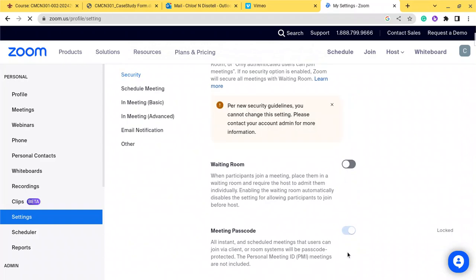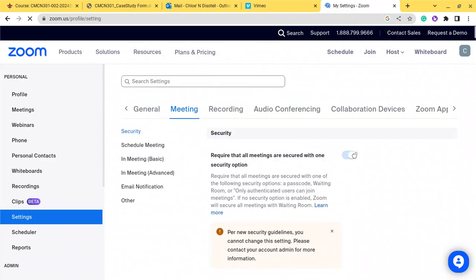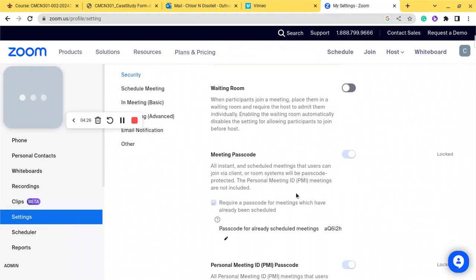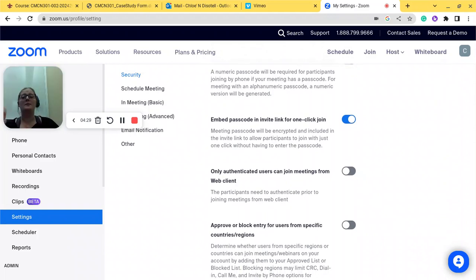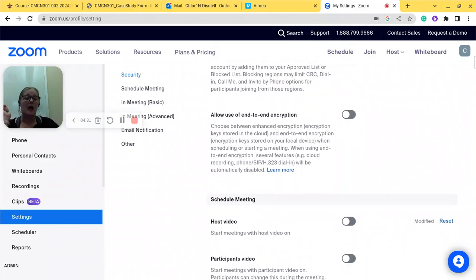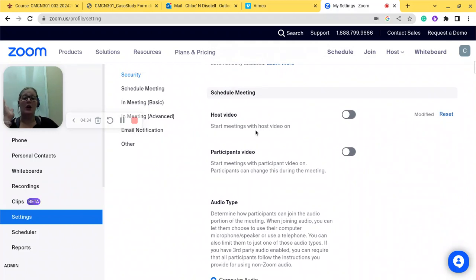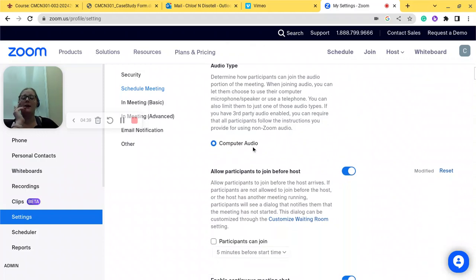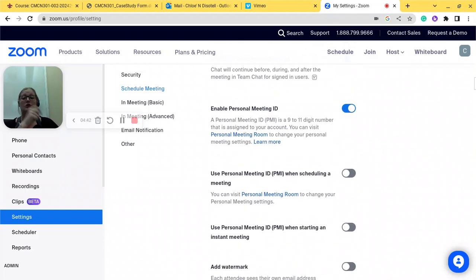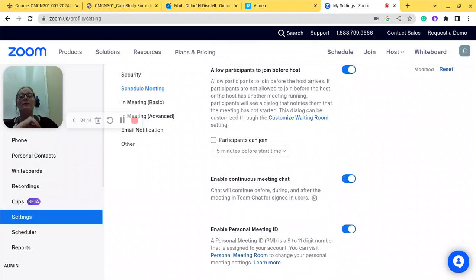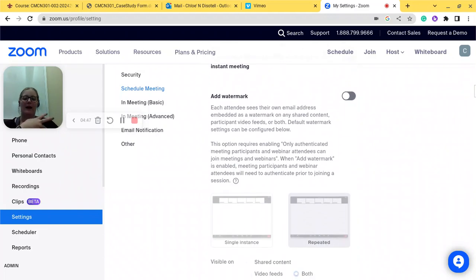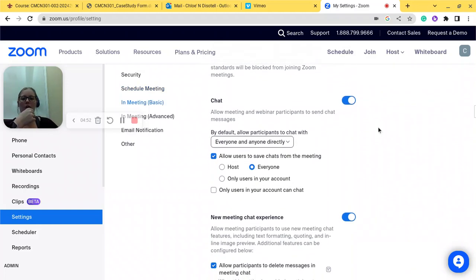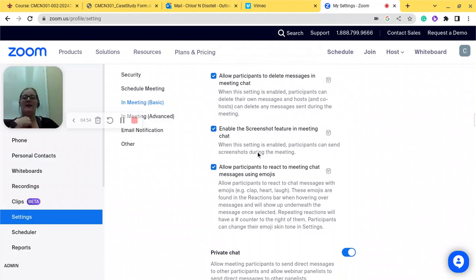If they're grayed out like this, here and here, that means you cannot change them. But these type of things you can. If you want a waiting room, you can turn this on, which means you have to accept the people into your meeting. There's also all these other things. You can choose whether the host video and the participant video automatically turn on. All these things you can change, which normally you would change before the meeting, but I already have my stuff set up, so I did not change it before the meeting. And you can change who you want to chat and things like that.